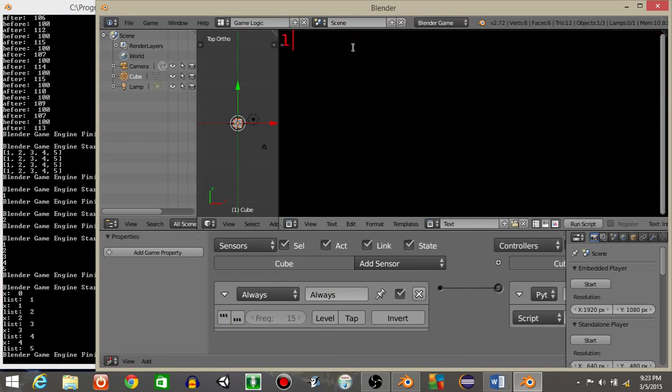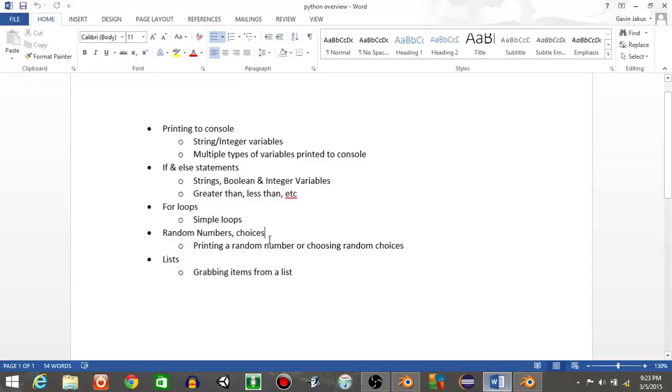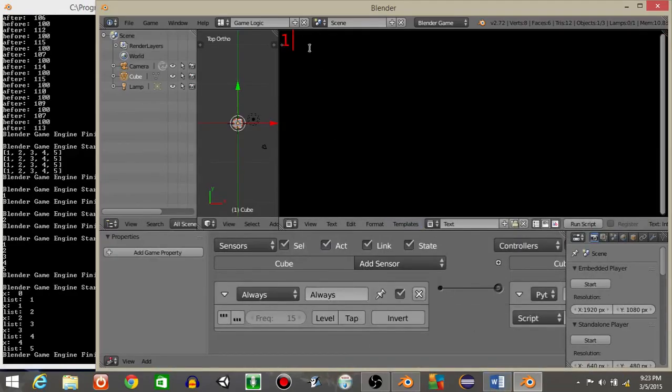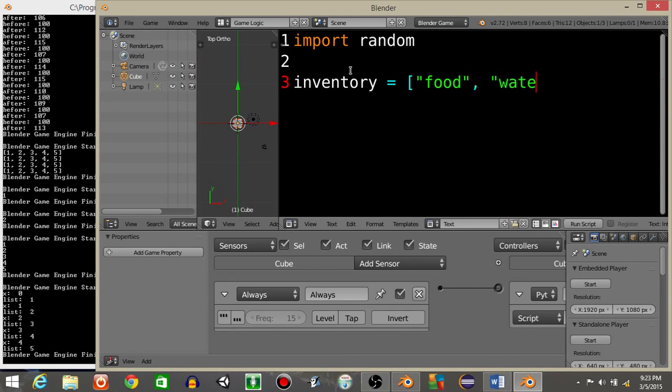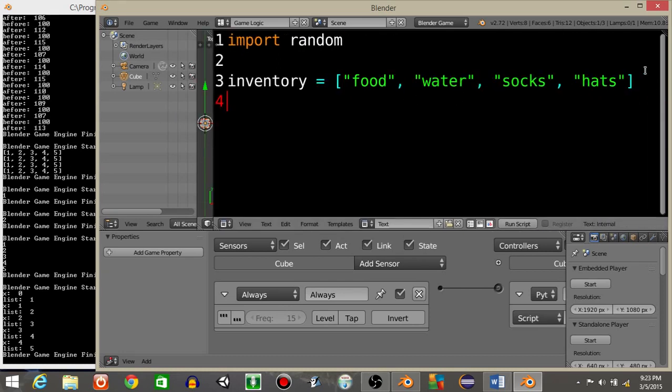Now, the last thing I want to do for this video is actually get a random item from a list. So grabbing a random item from the list. And what we're going to do is create a new list. Actually, let's import random first. And let's create a list called inventory. It's going to be equal to food, water, socks, and, let's say, hats. Alright? Now that we have those 4 items, what we want to do is have it randomly choose one of those items inside the list.